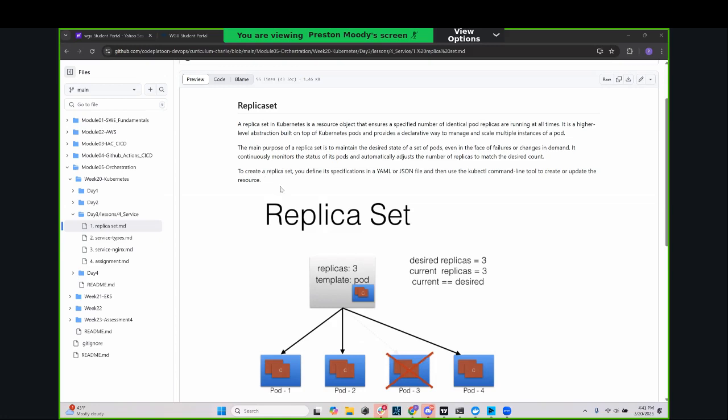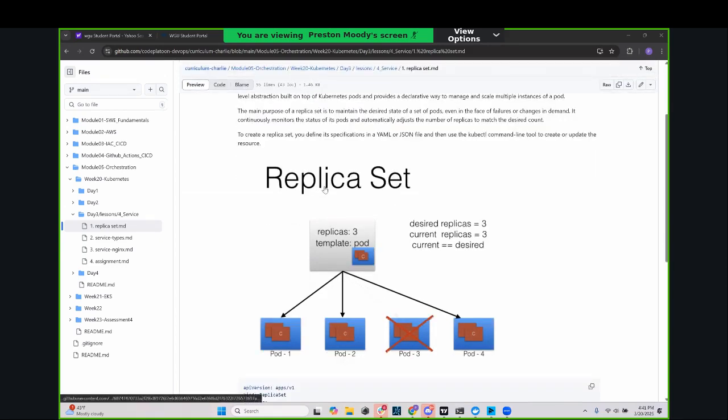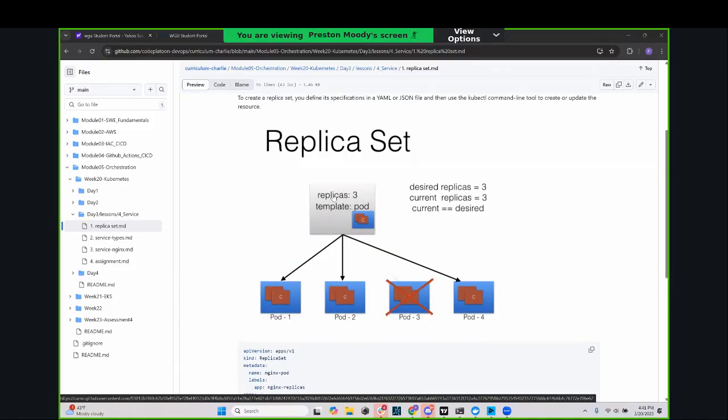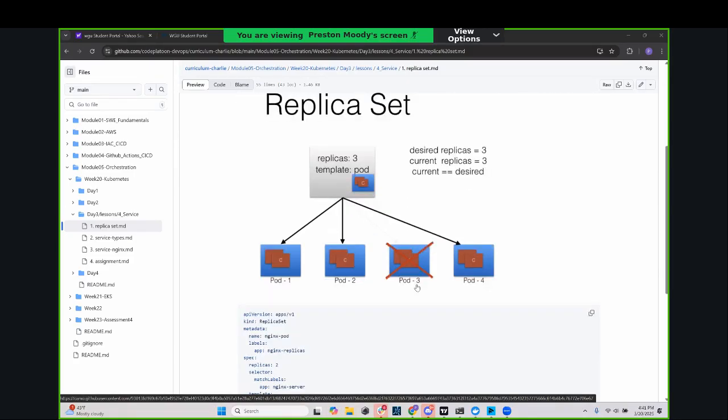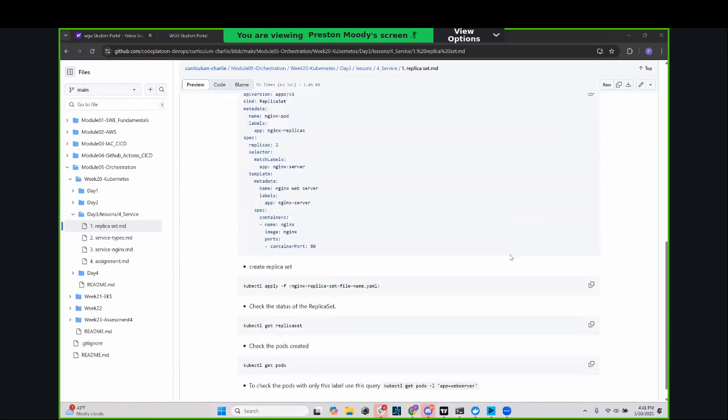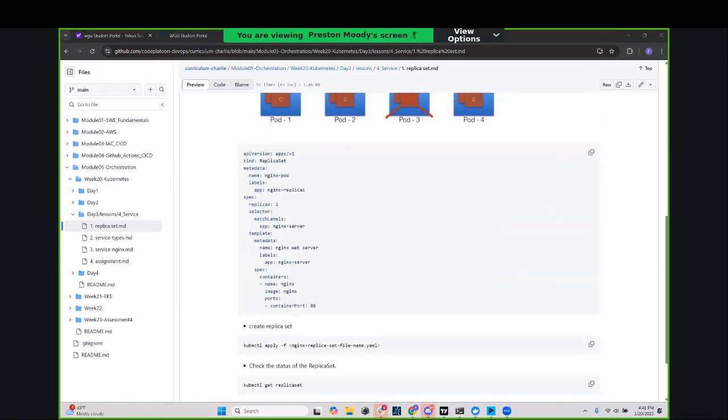Okay. To create a replica set, you define its specifications in a YAML or JSON file, then use the kubectl command line tool to create or update the resource. So in this little diagram here, we have desired replicas is 3, current replicas is 3, current equals desired. Say one fails, we'll spin up another one right away. And then we'll go ahead and deploy this.